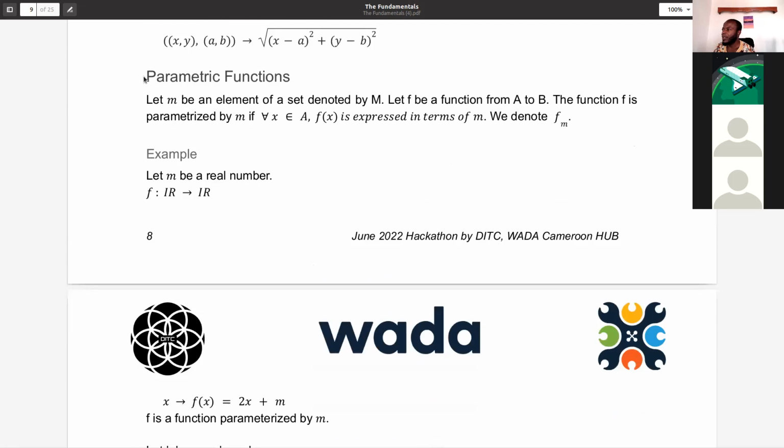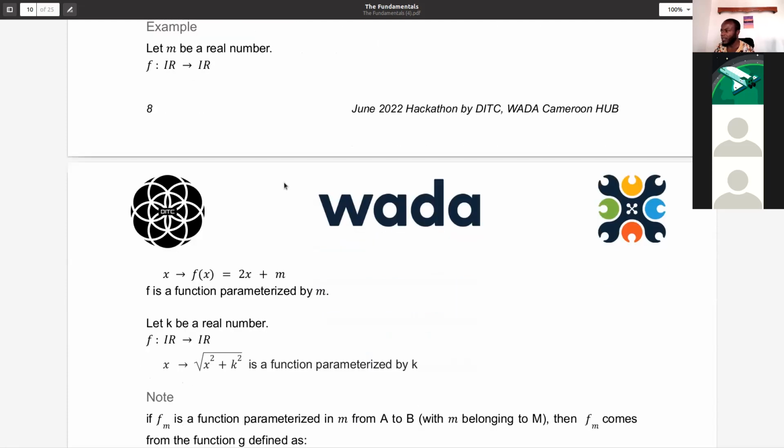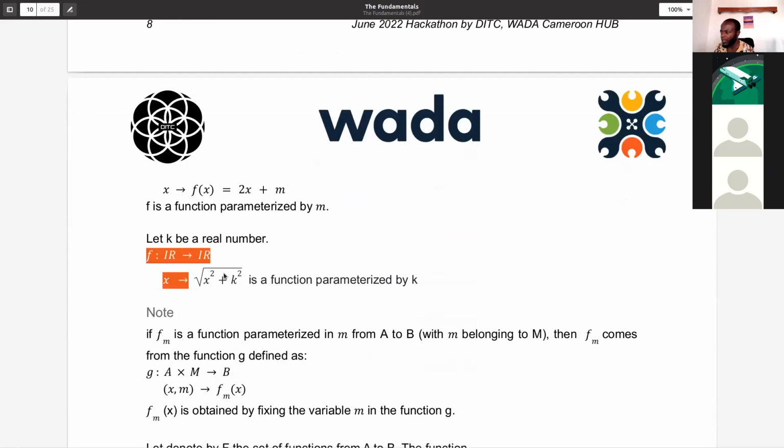So, parametric functions. Parametric functions are functions expressed in terms of a parameter. Basically, you have a function that depends on one parameter, and as you provide values to that parameter, you get new functions. If we take this as an example, we can say that this function is parameterized by k.